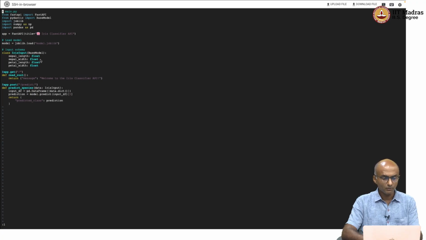Expecting the input schema to look in a certain way, which matches with the schema that we use for training the iris classifier: sepal length, sepal width, petal length, petal width. Not sure I'm pronouncing sepal correctly, but nevertheless, you get the point.